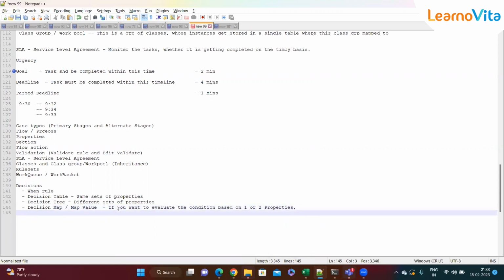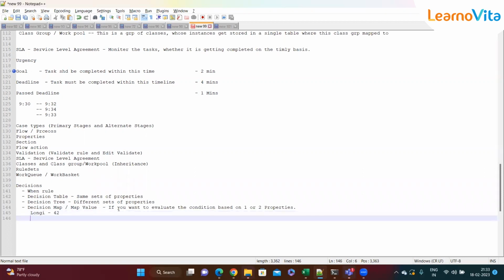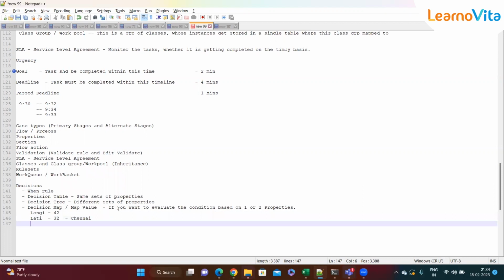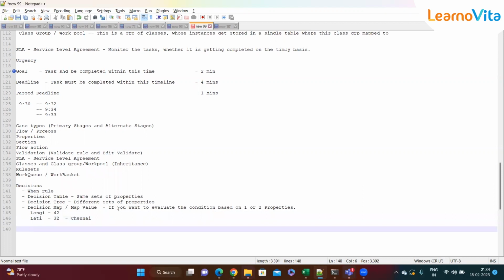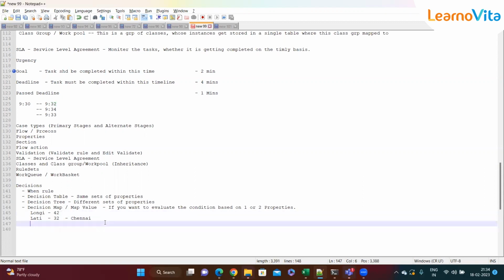For example, let's say the longitude value is 42 and the latitude equals 32. Then the city name should be returned as Chennai. Whereas if the longitude is 42 and the latitude is 42, then the city name is Hyderabad. Our country should be returned as India, or otherwise it should be UK. That is something based on two properties only, something that you can evaluate.